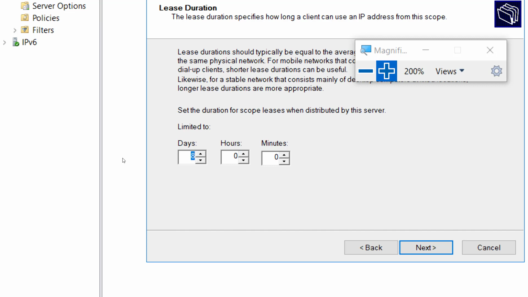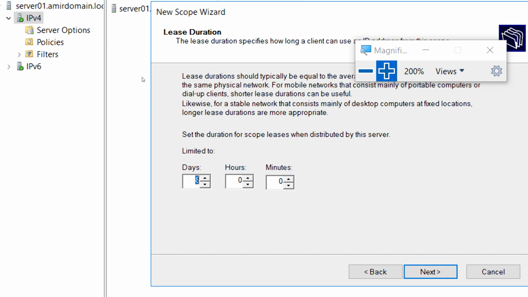So let's come back to our lease duration, and let's not go really in depth with lease duration either. We understand lease duration: it is the amount of time the IP is given to a machine.